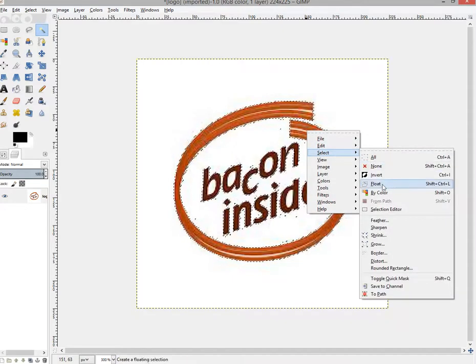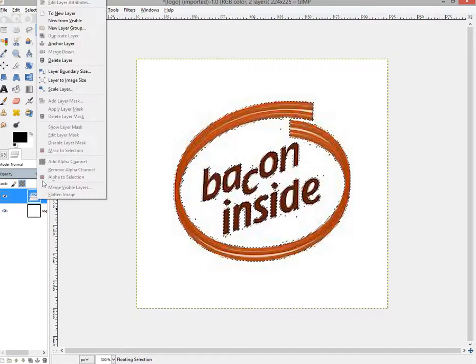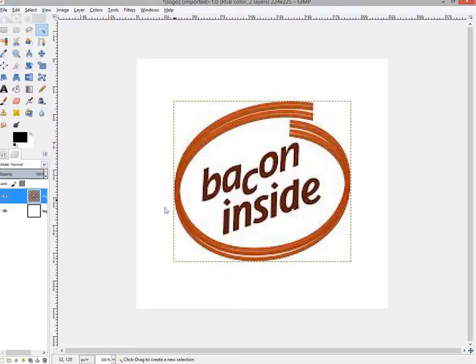So with this selection I want to float. Now this goes into the layers that I was talking about. When you select float, you'll see a new layer here. It's a temporary layer, so it's highlighted with that double weird thing here. I don't know how to explain that. You right click and say to new layer, so this will create just the bacon area as a separate layer from the white background.